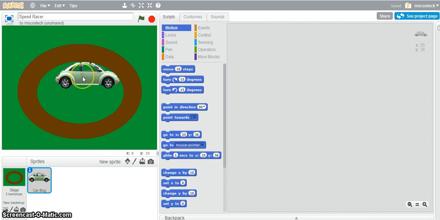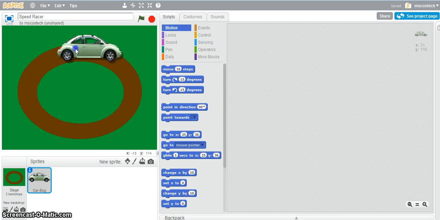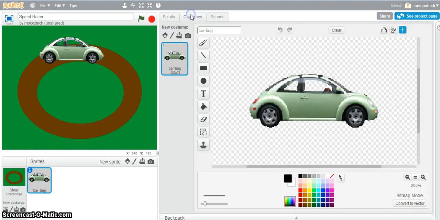And now you'll notice there's one big problem with our car. Well, we can move it around. It's kind of huge. The racetrack is kind of tiny. So we need to make our car smaller. To do that, we have selected the sprite down here for the car. Now up here, we're going to go to costume. This is where we can edit the car's design.